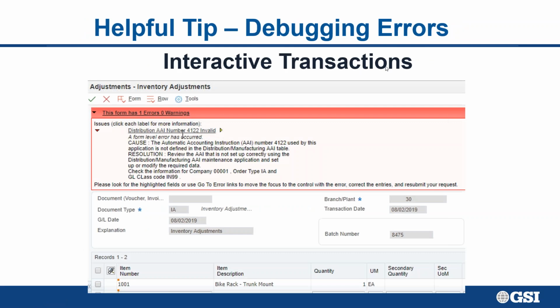Okay, now let's talk a little bit about debugging. So there's two transaction types I'm going to refer to. They're interactive and batch. Interactive are the ones you do on a JD Edwards screen. Like I'll do a purchase order receipt on a JD Edwards screen. I'll do an inventory adjustment on a JD Edwards screen. When I do those, and there's a DMAAI that is an issue behind the scenes, you will see an error right in front of you as you're doing the transaction.